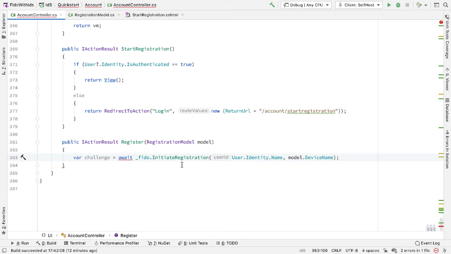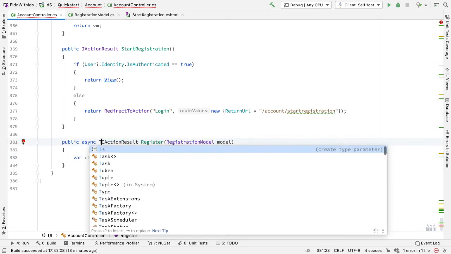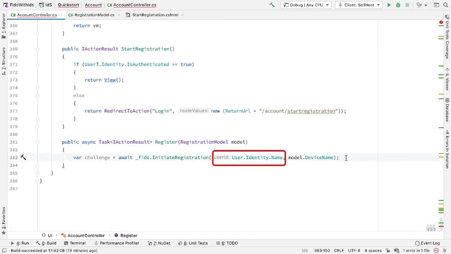InitiateRegistration takes two parameters. It takes the name of the user that we're registering the device for, that we can get from the current identity, and the name of the device that we are registering. So UB in the example that we saw earlier. This is an async call, so I need to await on it. And to do that, I need to mark my method as async and have it return a Task of IActionResult. So here for the user ID, I'm using the username, but be aware that normally for this, you'd use a value that cannot change, so maybe some GUID that's associated with that user that uniquely identifies that user.